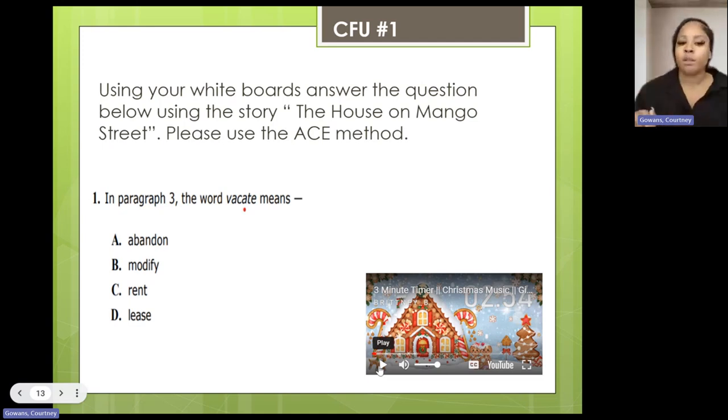Okay, so we're putting a question mark on modify and abandon. Modify, you're making what? Changes. Thank you so much. So we can already cross that out, because if we're vacating something, we're not doing what? Changing anything. The other word that is the connotation version of vacate is going to be what? Abandon. Thank you so much.